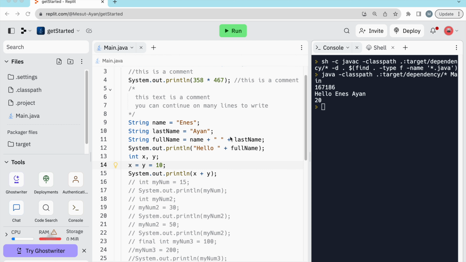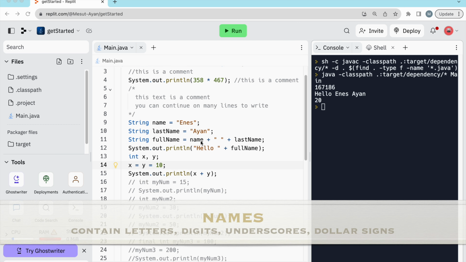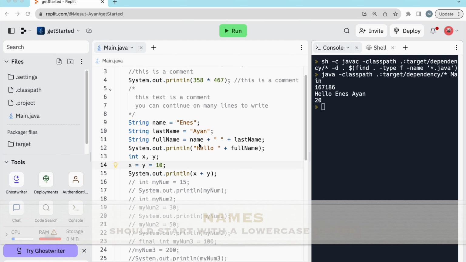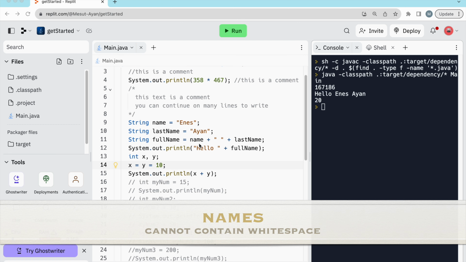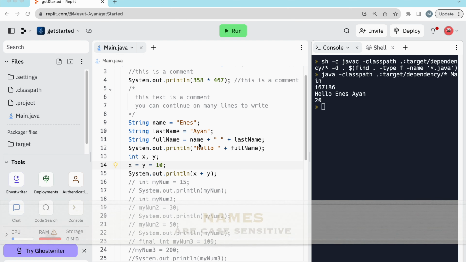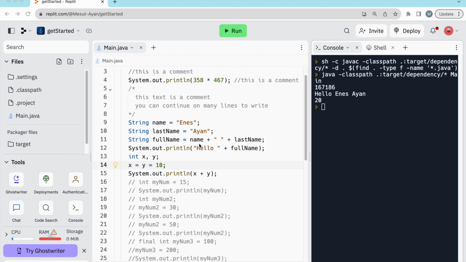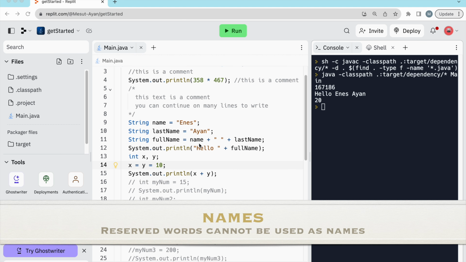General rules for naming variables are: names can contain letters, digits, underscores, and dollar signs. Names must begin with a letter. Names should start with a lowercase letter and cannot contain white space. Names can also begin with a dollar sign or underscore. Names are case sensitive, so small or capital letters are important. Reserved words like Java keywords such as int and boolean cannot be used as names.